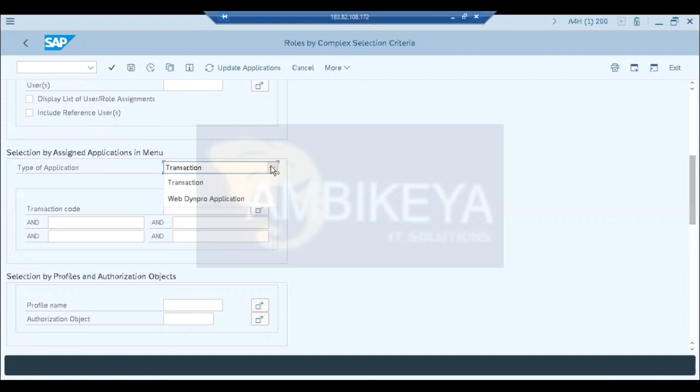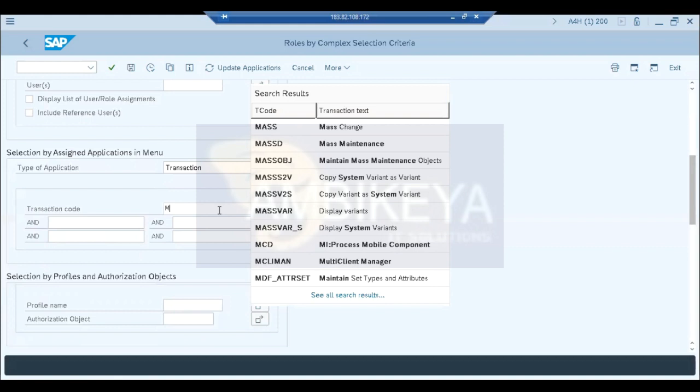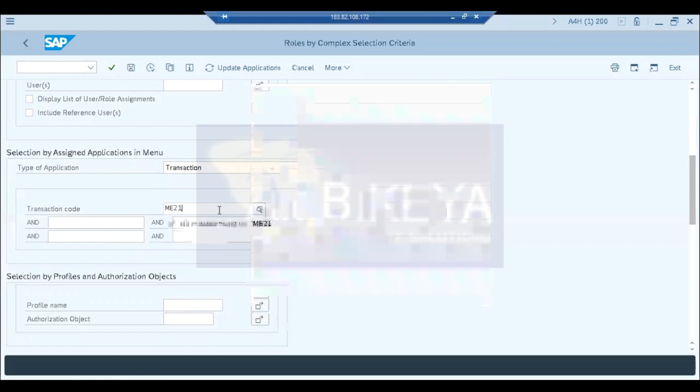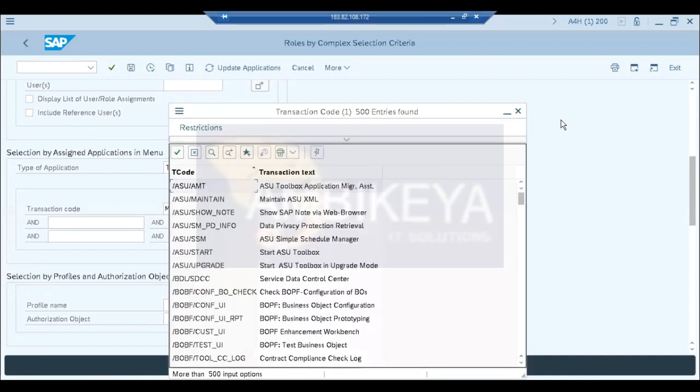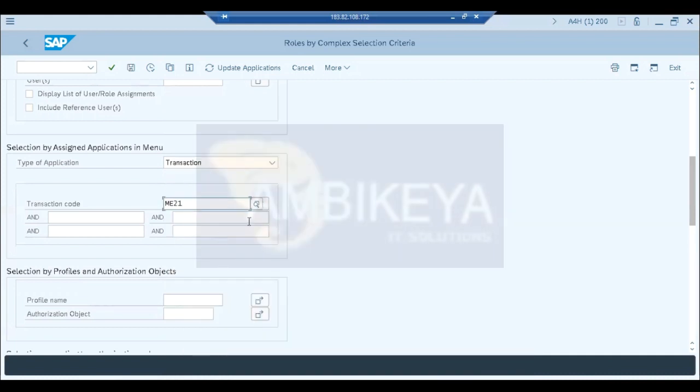Enter the T code name, the transaction. Here below you can enter the T codes. Enter the T code ME21N. Okay, 21N we don't have. ME21, remove N. Enter. No, this article does not exist. Okay, because it's not available.